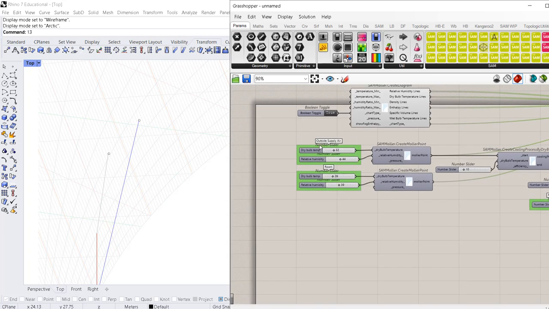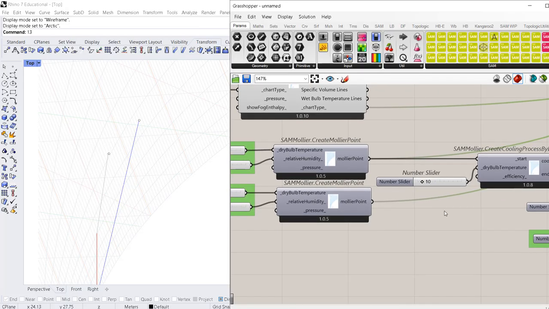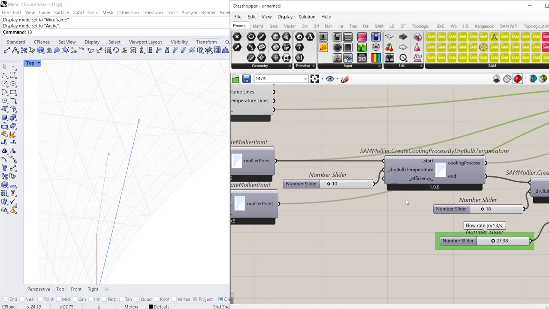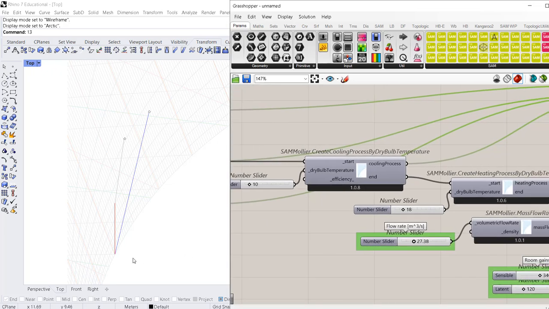We were given the outside supply air of 32 degrees with a relative humidity of 44%. And we wanted to get to the room conditions of 28 degrees and 39 relative humidity. At the beginning, we created a cooling process, and we moved down in the cooling process vertically until we reach the saturation line. And then we take the skewed path. After we had the cooling process and got right underneath our point here, we needed to heat it up a bit. So we heated it up until 18 degrees.